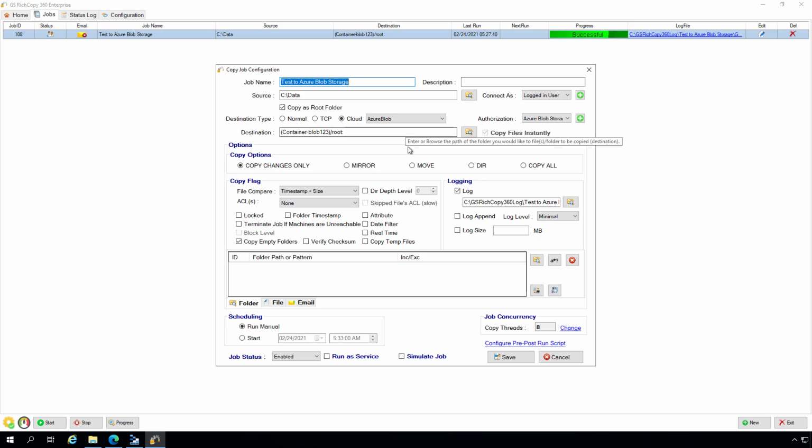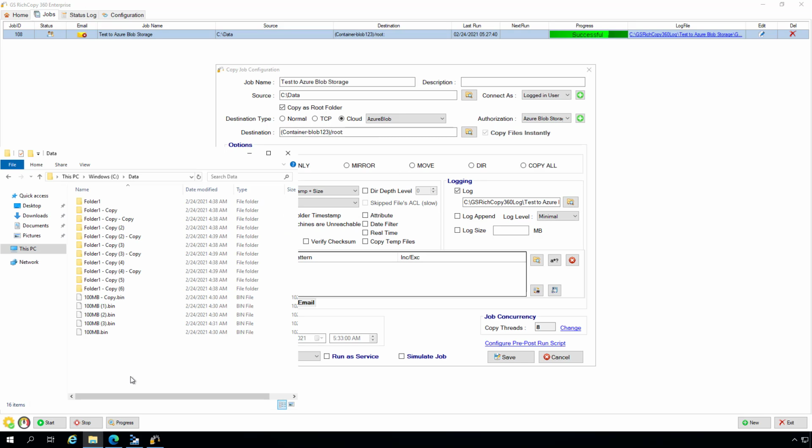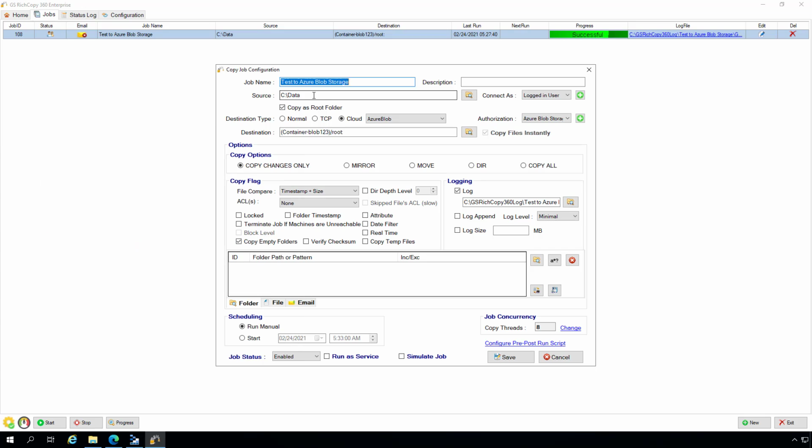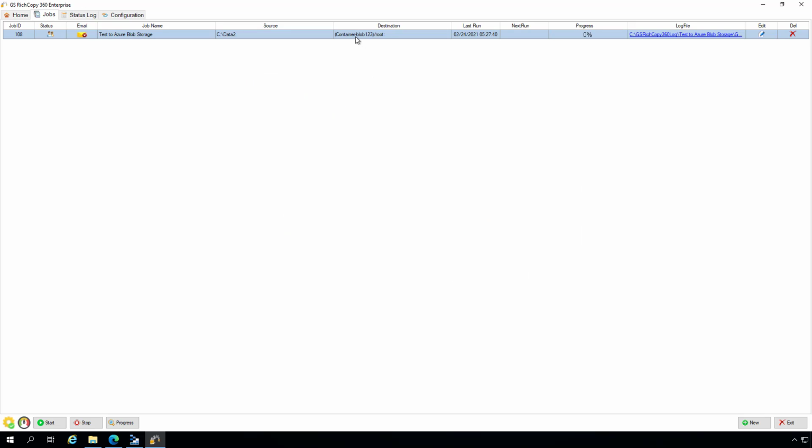We're going to go ahead and rename that folder to data 2, just so that we create another folder, because data is already existing under data. So we're going to copy data 2 to the root folder. But now we have bandwidth throttling, so we should see that running a little bit slower.